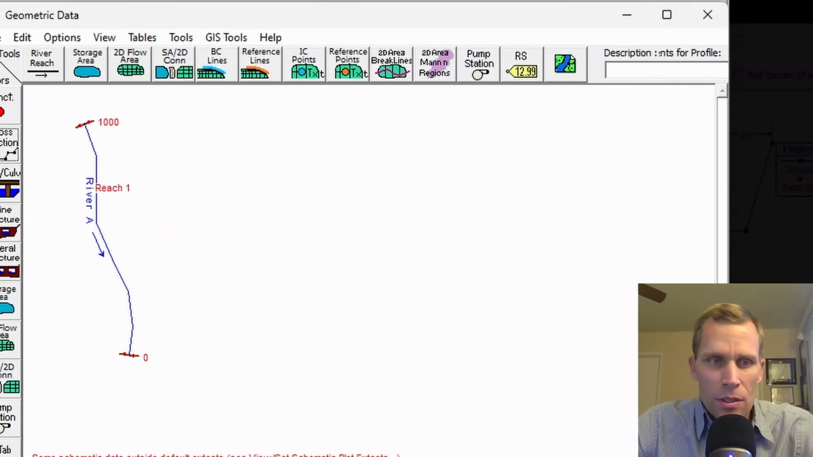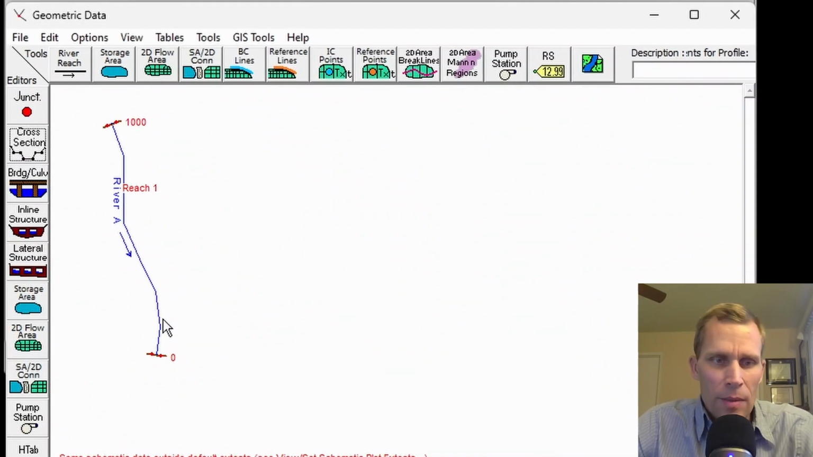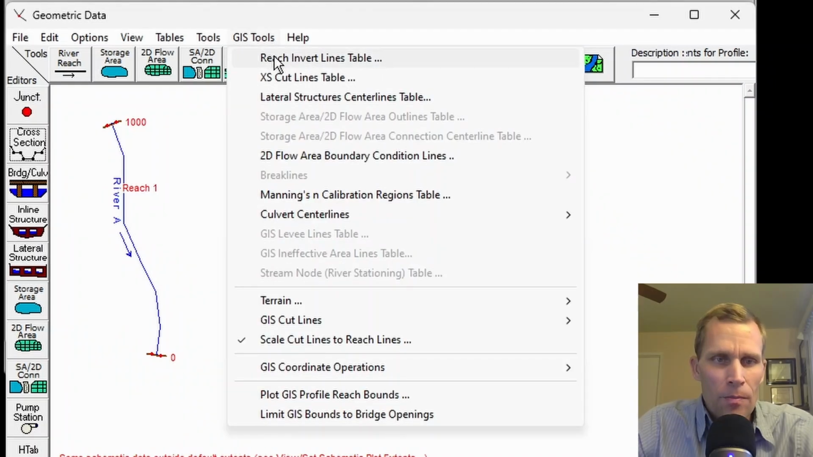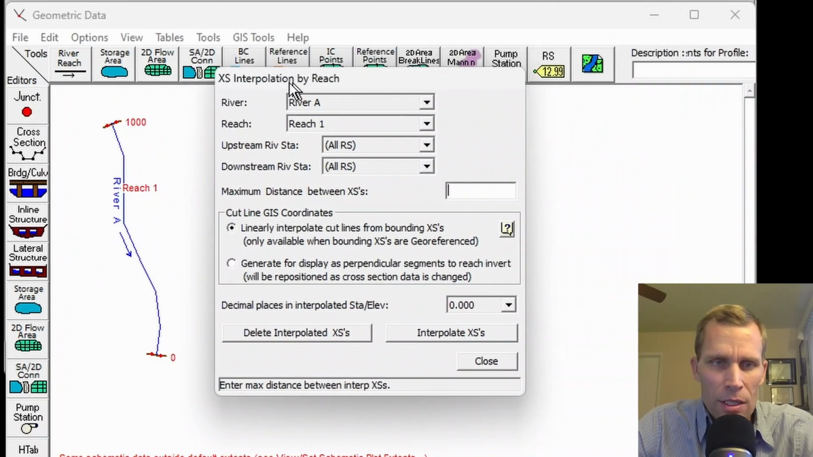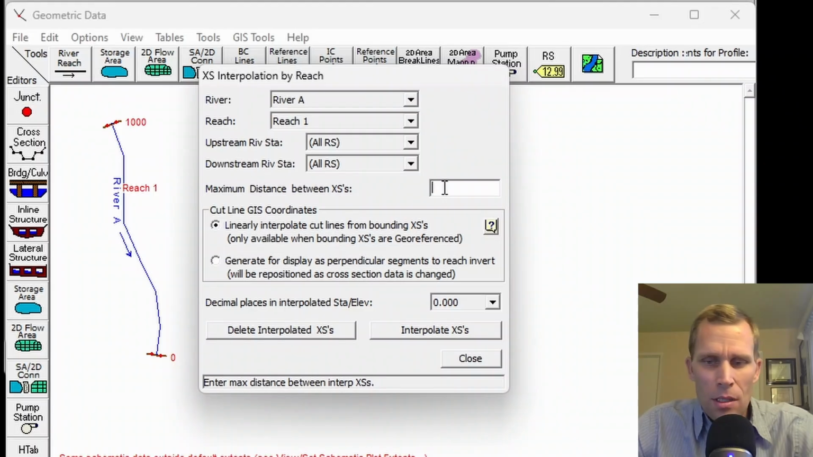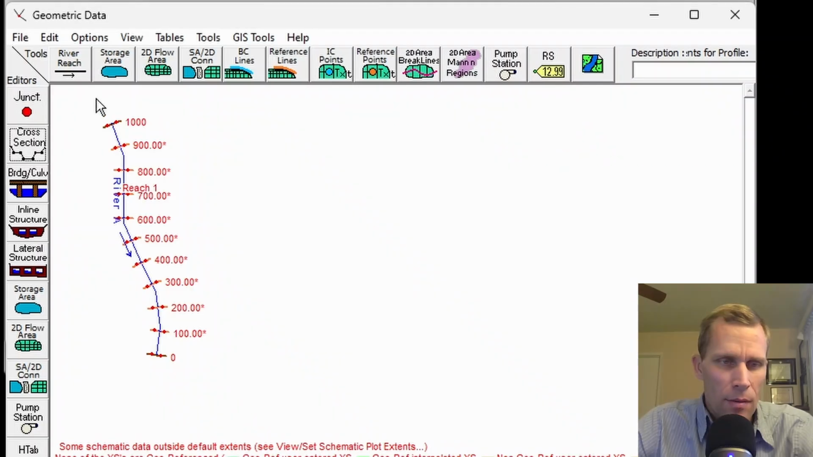All right, so let's close that up. I'm going to add a couple intermediate cross sections that will be interpolated just so it looks a little bit more normal. And then, yeah, you don't want to go 1,000 meters between cross sections. That's probably too long. Go to the tools menu, cross section within a reach. Here's our only reach. Let's go ahead and put them every, say, 100 meters. Interpolate and close. All right, there are our cross sections.